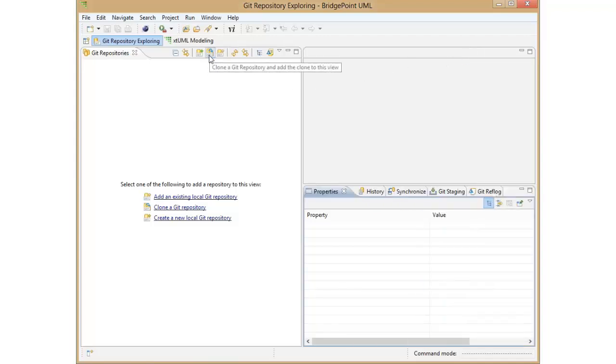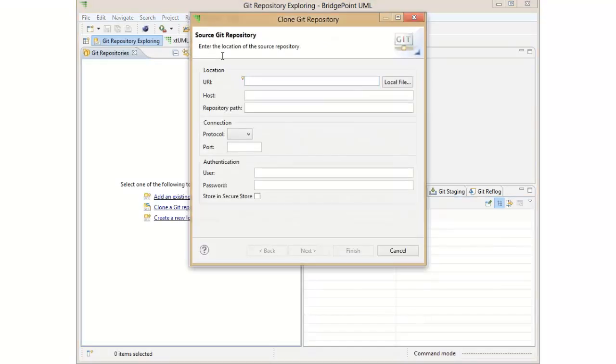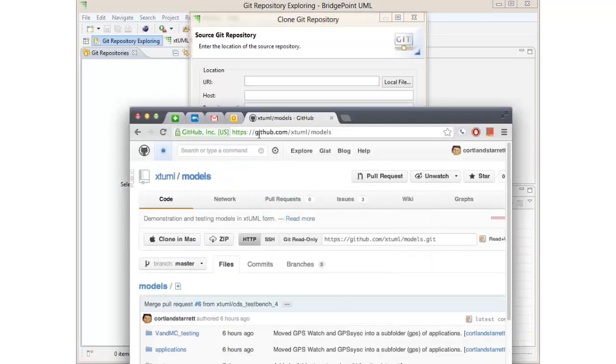And I will clone a Git repository and add the clone to this view. This now asks for some website information, and on github.com we have the models in the xtUML/models repository. So let me go to GitHub, to that location, github.com xtUML/models, and there's a little button here that I can push to get this information, and I want HTTP, an easy transport mechanism to work with.